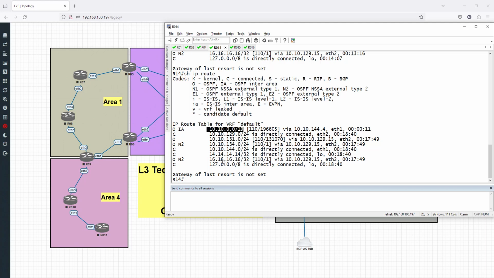So what is the difference between advertise and no advertise? Right now this is advertising to me. This route is being advertised to area 3.